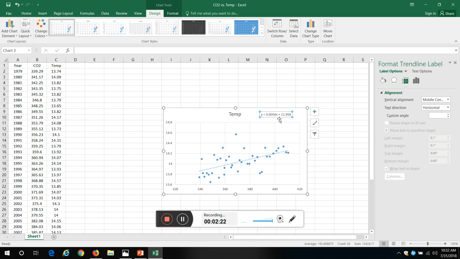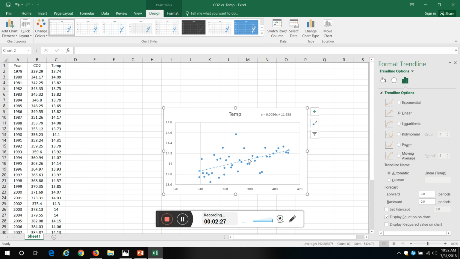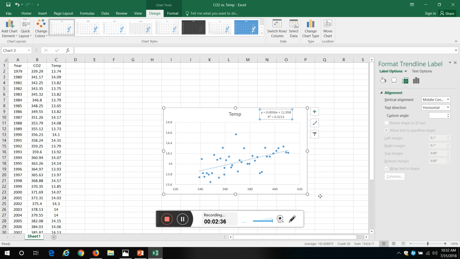Okay, so I'm going to save that one real quick. Now what else I want to do is click on this, and I want to display R squared on the chart. Click on that, and that shows up. Okay, R squared tells me how much of the variation in temperature can be explained by carbon dioxide. So I've got about 32%. If I want to explain the world's temperature, 32% can be explained just by looking at carbon dioxide.